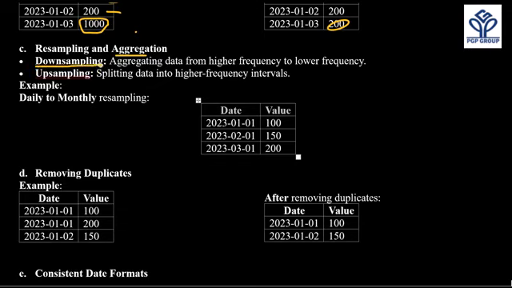Downsampling and upsampling. Aggregating the data from a higher frequency to a lower frequency is called downsampling. Just the opposite, if you go from a lower to a higher frequency, that is upsampling. You can use any sampling method and you can aggregate the data.